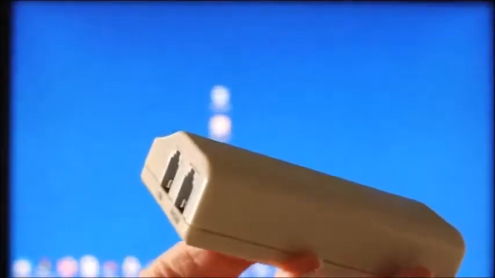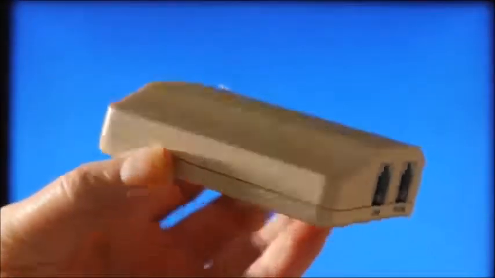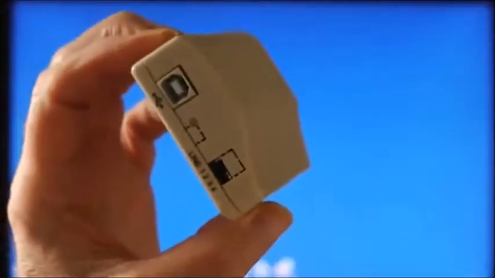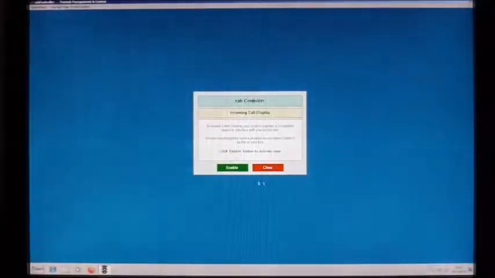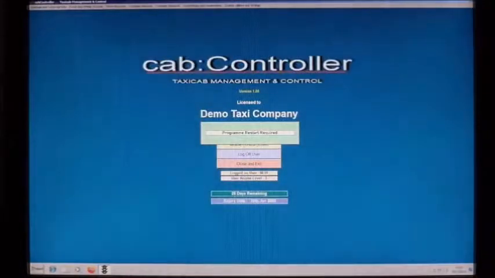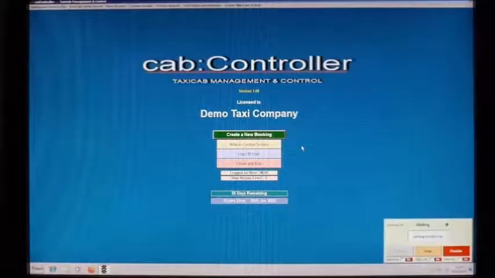Here's a simple caller ID device that we'll use to enable the caller display facility on our system. So with our caller ID device connected, simply select the option here to enable it, and then we just restart the program. So the caller ID device is now listening for the next incoming call.